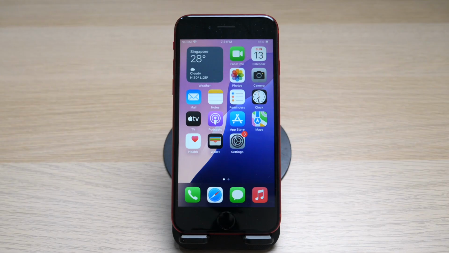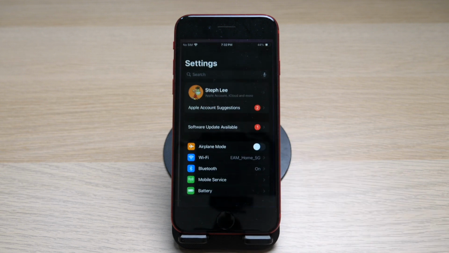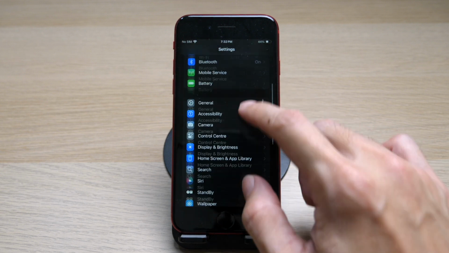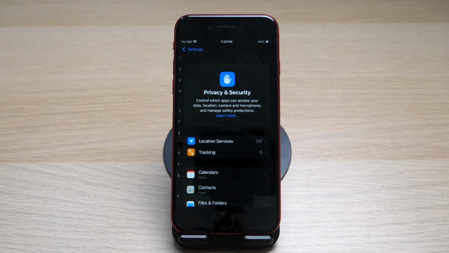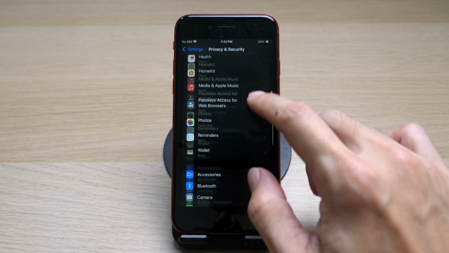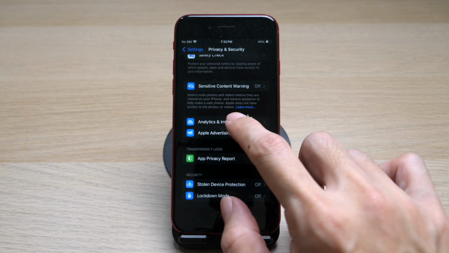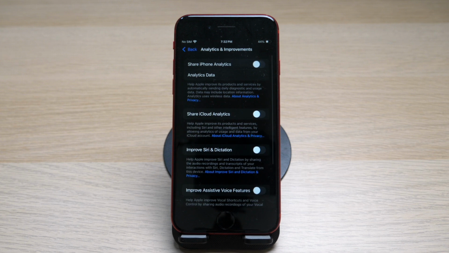The first most important phone setting you need to turn off is under your privacy and security settings. To do that, go to your settings on your iPhone and scroll down to privacy and security. Then, scroll down to analytics and improvements and make sure these options are checked off.